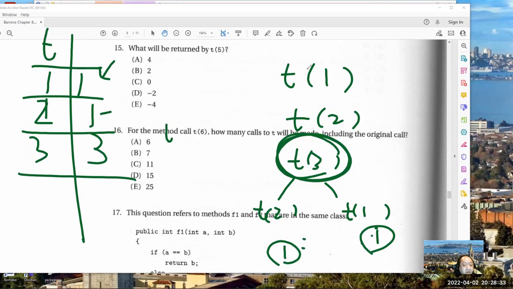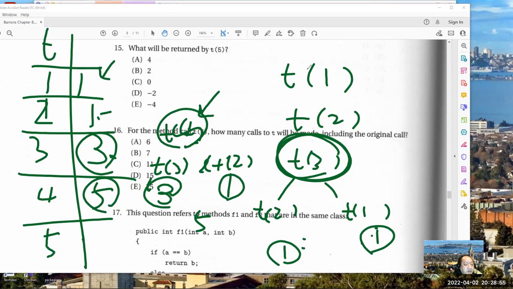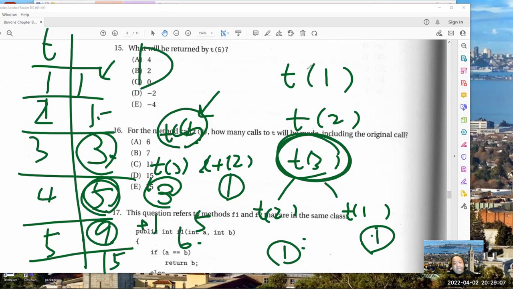T4, how many call? T4, you call T3 and T2, okay? So T2, you have 1 call, T3, you have 3 call, plus the T4 call itself. So 1 plus 3 plus 1 is 5 call for T4. T5, how many call? You call T3, T4, 8 call, plus the T5 call by itself, you have 9 call. T6, how many call? You have 5 calls, 9, and then plus 1 more call by itself is 15 call. Answer is D. Is that okay?